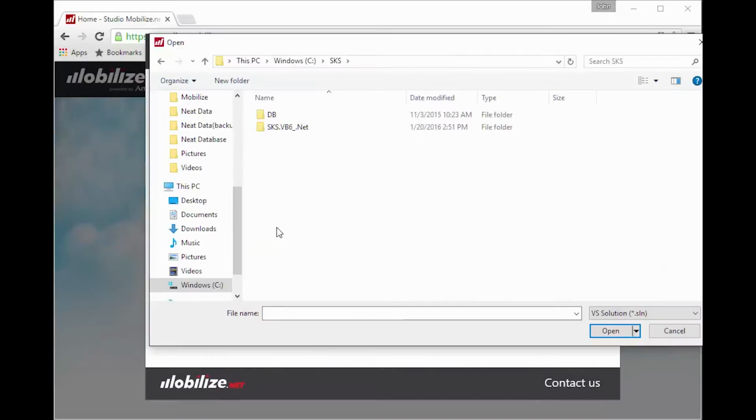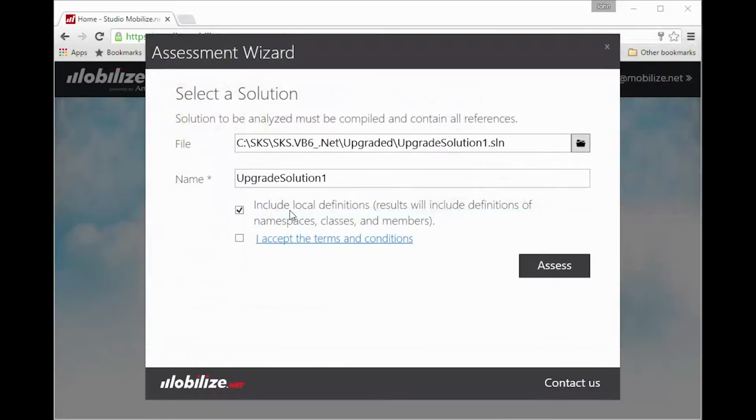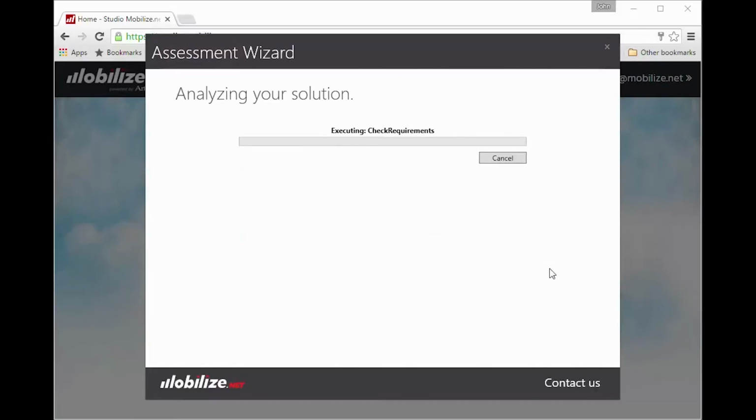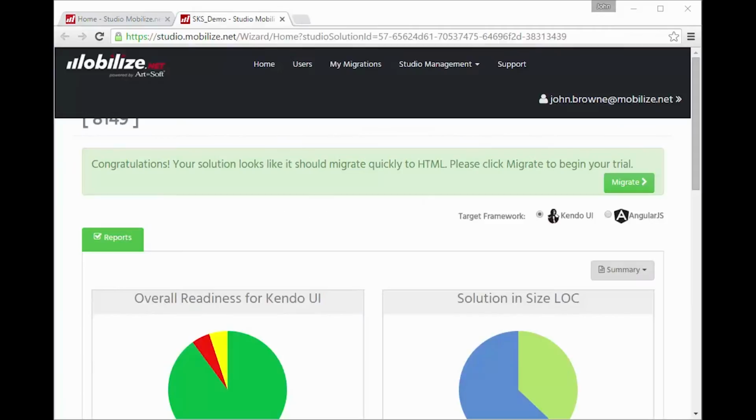We'll select the Visual Studio solution file we just created in a previous step. We can rename this to something more meaningful. The program will crawl your source tree and capture metadata about the size of the application, what components are used, and other information. We upload the metadata to our analysis engine in Microsoft Azure. We do not upload any source code. Here's the results of our analysis.